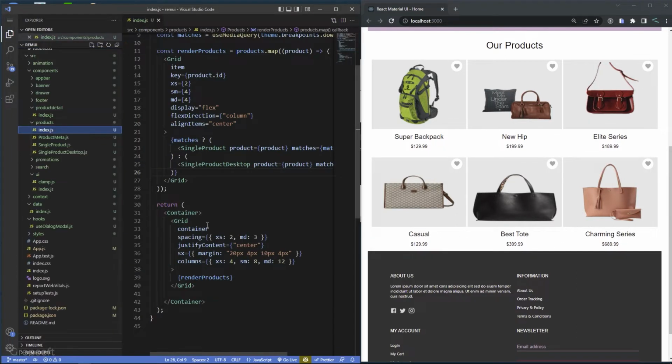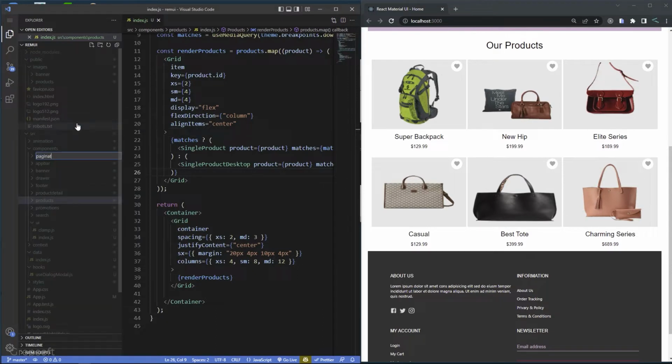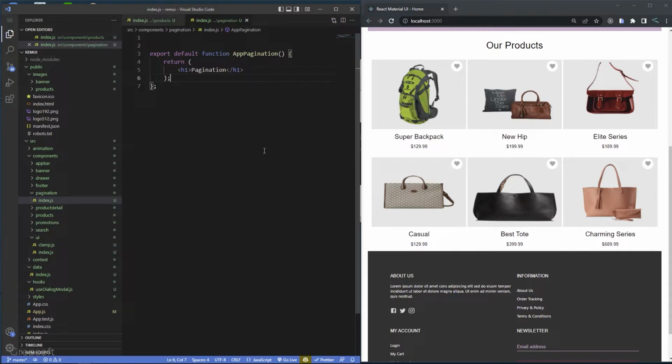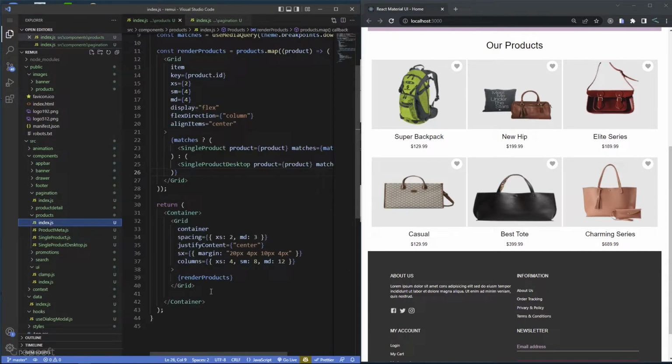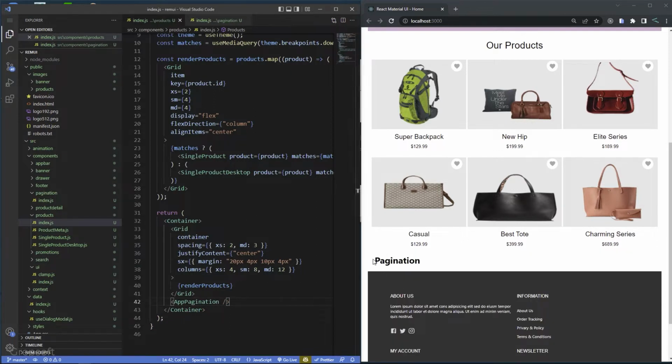If I come here to my components, I will collapse all this, and then I can add a new folder. And inside of it, I'll add a new file, index.js. All right, so let me quickly type the export. All right, so I got my pagination. Let's use it. The ideal place would be where we have products. So I'll go to products and index.js, and right after the grid, I'll say app pagination, like so. So there you go. So we got our pagination.